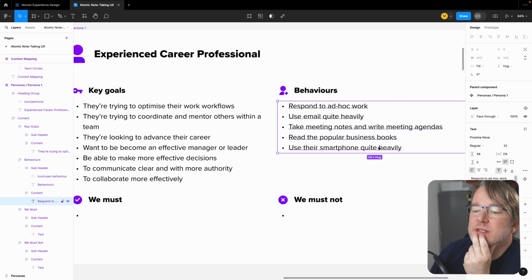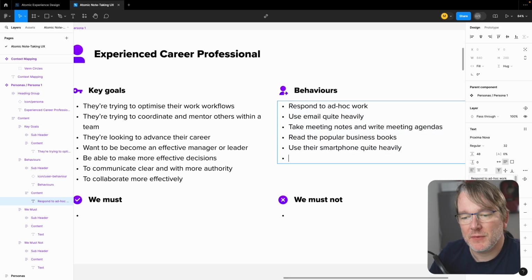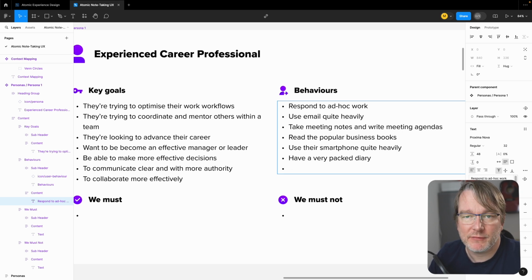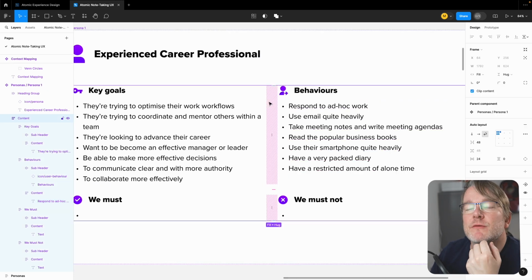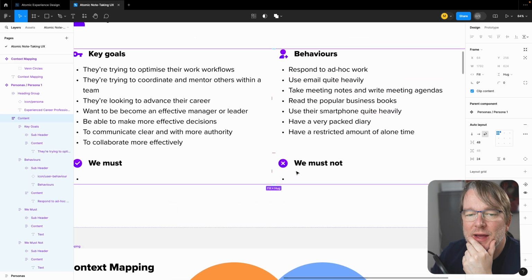What other behaviors? They would have a very packed diary. They would probably have a family, so have a restricted amount of alone time. So when you think of someone who has time to sit down and read, they're probably busy doing stuff with their family. I'd say that's a behavior.